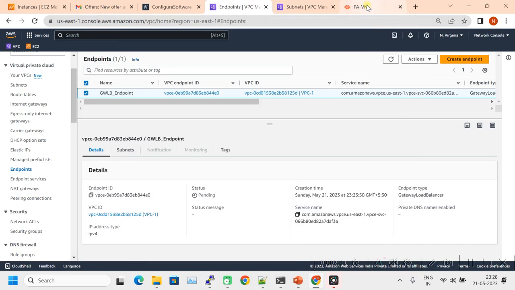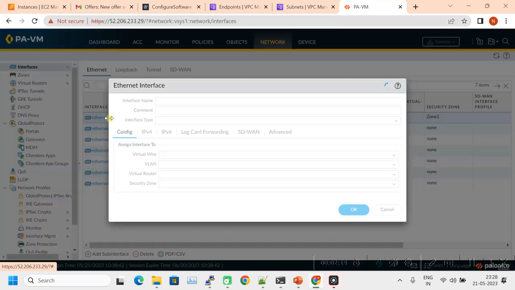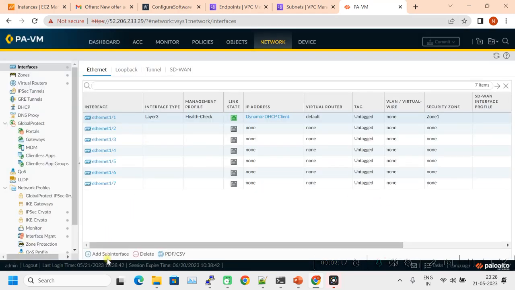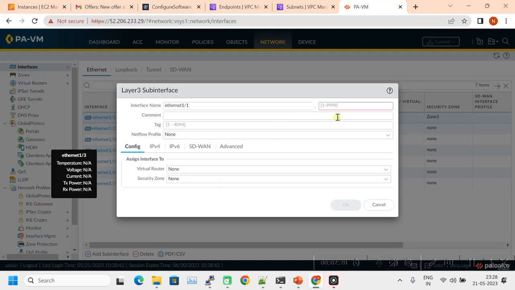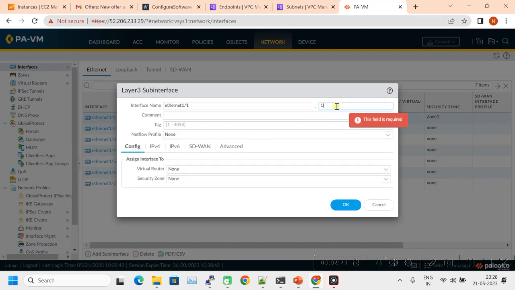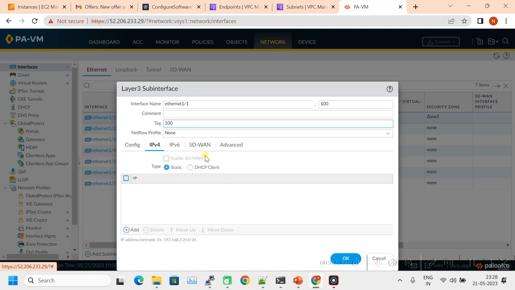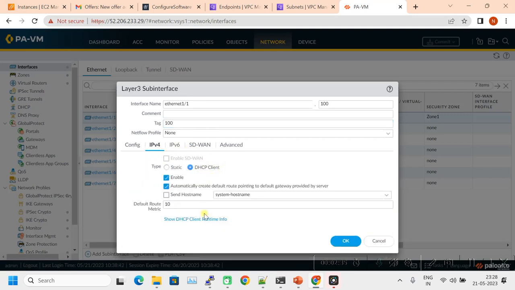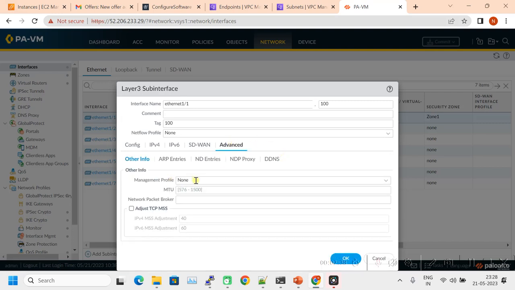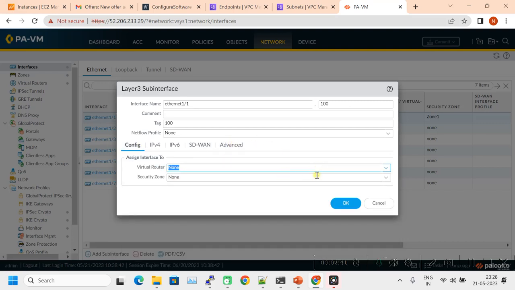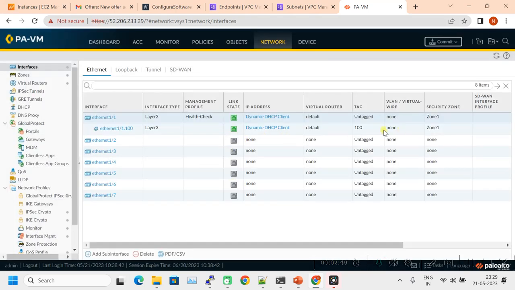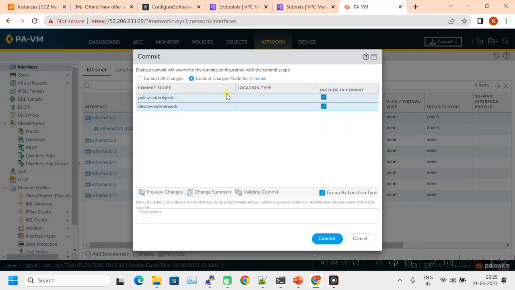Before doing that, let me go back here, because we need to create a subinterface. So let me create that first. Add subinterface. I'm just giving the tag as 100. DHCP client. Everything we can leave as this, with the same routing table and same zone, no problem. So I'm just creating the subinterface, and clicking on commit.